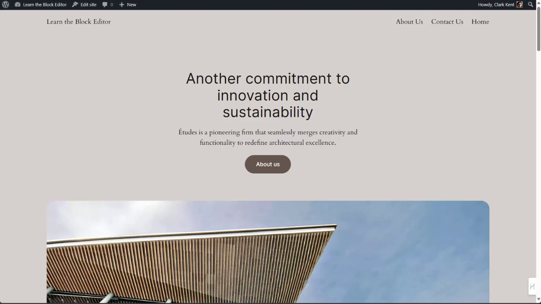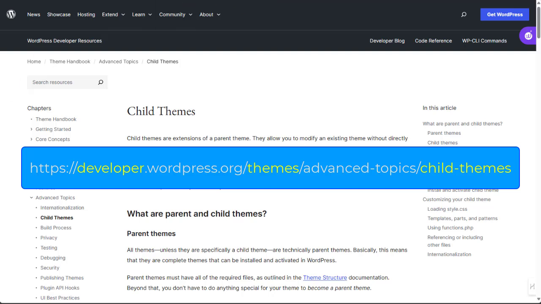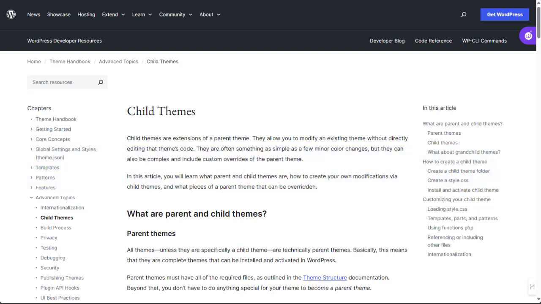Now for this series of customizing your theme, I'm not going to be using the child theme for customizations that I make to the block-based theme, even though you can. To learn more about using the child theme for block-based themes or child themes in general for that matter, head on over to developer.wordpress.org/themes/advanced-topics, don't forget the dash, /child-themes. Don't forget the dash there either. And that'll bring you to this page here.